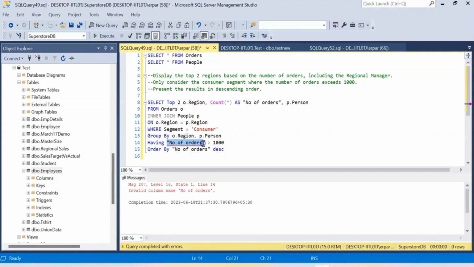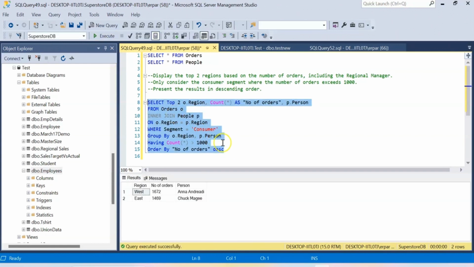So order of execution in SQL is very important. We must have a good understanding of how SQL executes any query behind the scenes. Okay, so that's all for this tutorial, and I'll see you in the next one.